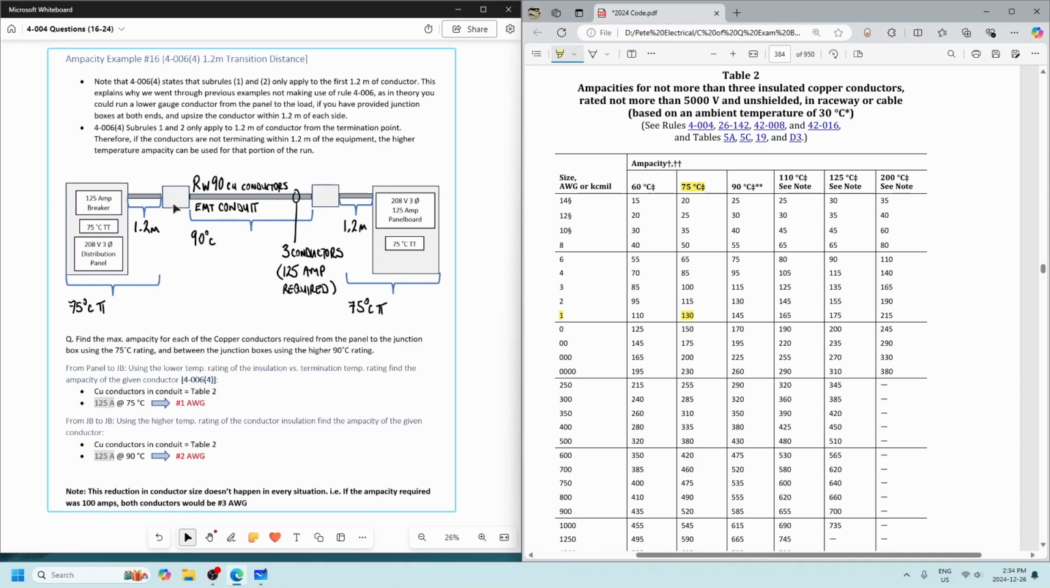Okay, from this junction box to this one, we've got a much longer run. We want to see if we can reduce our conductor size. So we're going to make use of the 90-degree column. Looking in the 90-degree column, again, we're looking for something that's going to handle 125 amps. And it does look like we can reduce our conductor size down to a number 2 AWG.